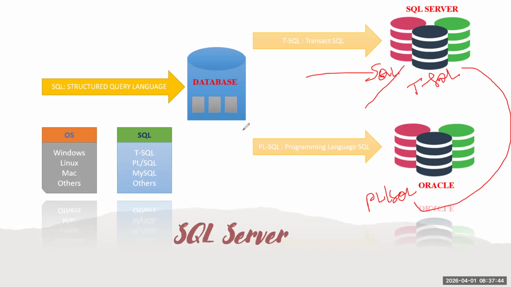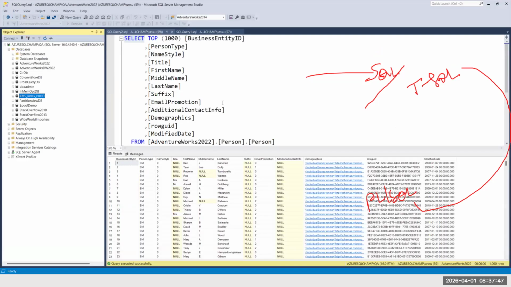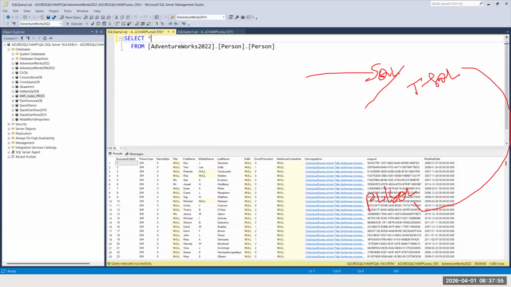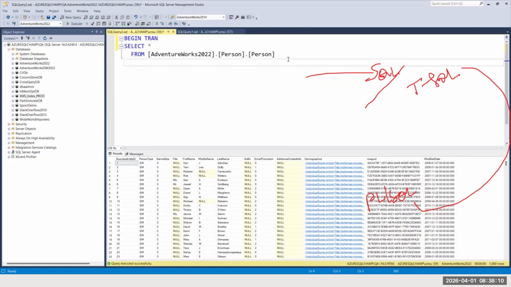These are all like an ad hoc request. When you are simply running one select statement, this is one ad hoc request. But the same query, if you write it in begin tran and end, this is a kind of programmatic language. It is the same select statement, you are not doing anything else, but you keep it in begin tran and end tran. Technically you will call it a programmatic language.